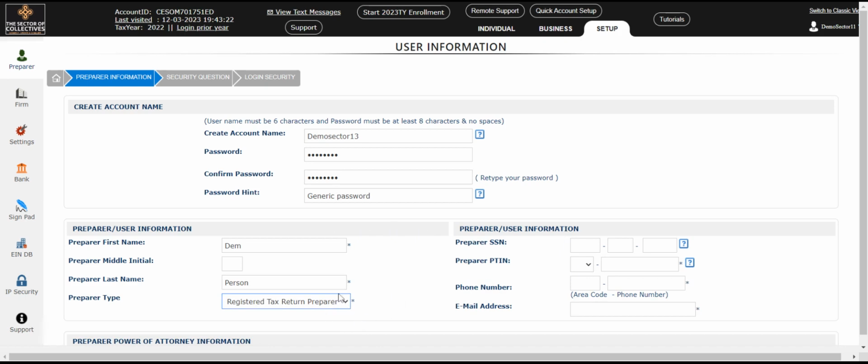Here are other credentials listed. We're going to do prepare, then make sure we enter in the PTIN numbers. Make sure you put the best contact number on file so that you're able to properly authenticate in and out of the software.